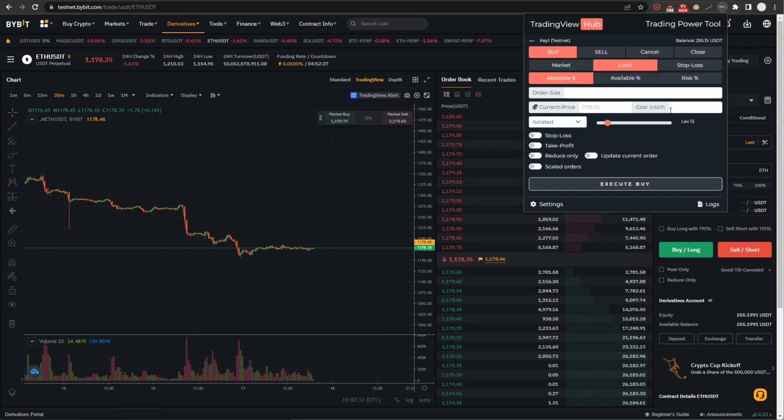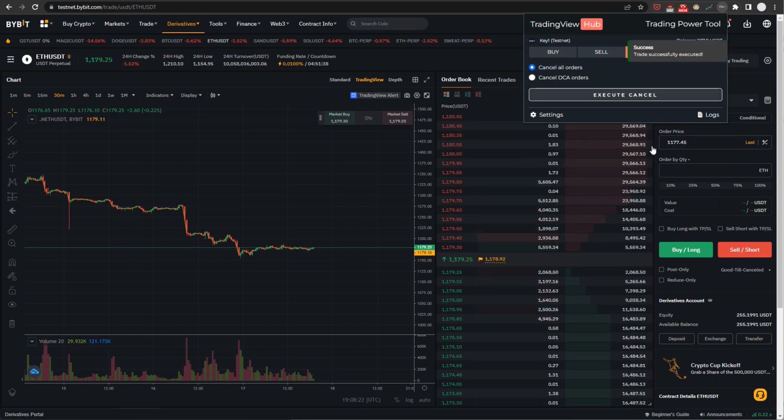So now let's move on to the different order size options. You have this one, available balance. This means that you can choose a percent value of your balance. So let's say I want to open a position with 20% of my available balance. And this is a limit order. I use this price and execute it. And now we are using 20% of our balance, and this gives us an order size of 0.5 ETH. Just cancel it again.